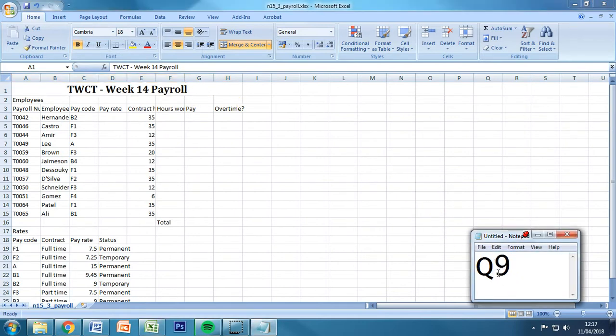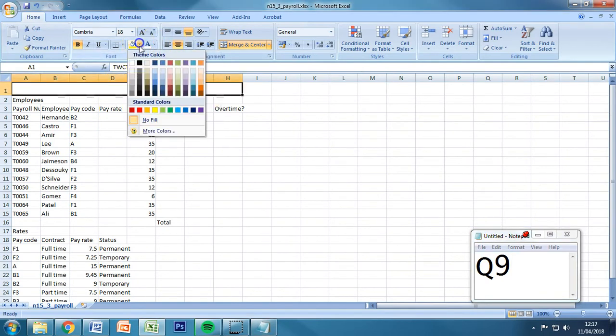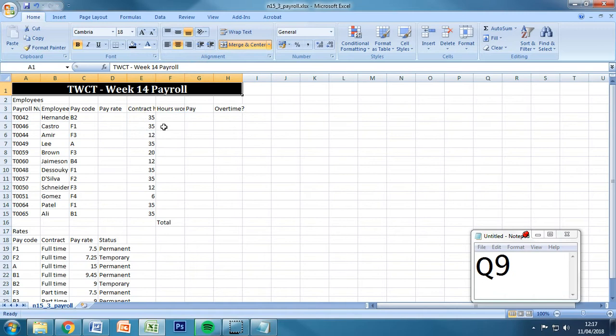And question 9, format this cell so it contains white text on a black background. Nice and easy again. There we go. Question 10.